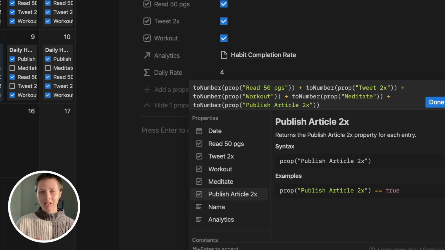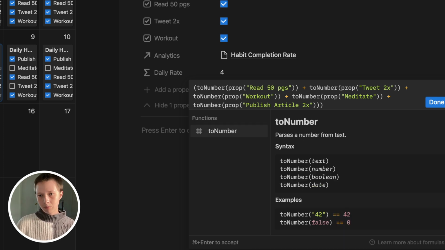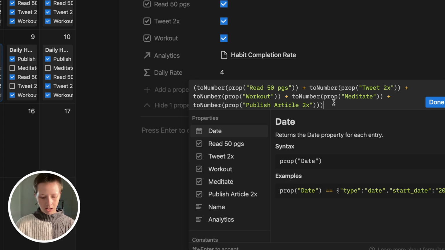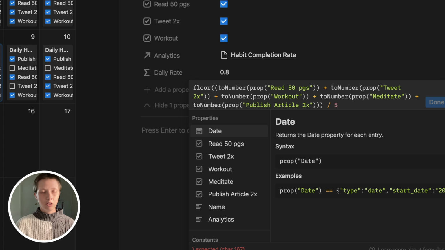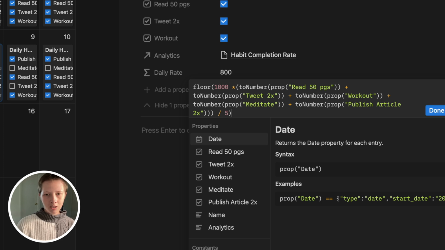So now that we have everything calculated, what I want to do is nest this number inside of an open parentheses and a close parentheses. I'm going to say divided by the total amount of habits I have, which in this case is 5. That'll give us a percentage. But what I want to do is round this number down, so I'm going to use the floor function. So floor, open parentheses, and then 1,000 times. Close out that floor function at the end. It should give us something like 800, and then divide again by 1,000. So this is the final formula.